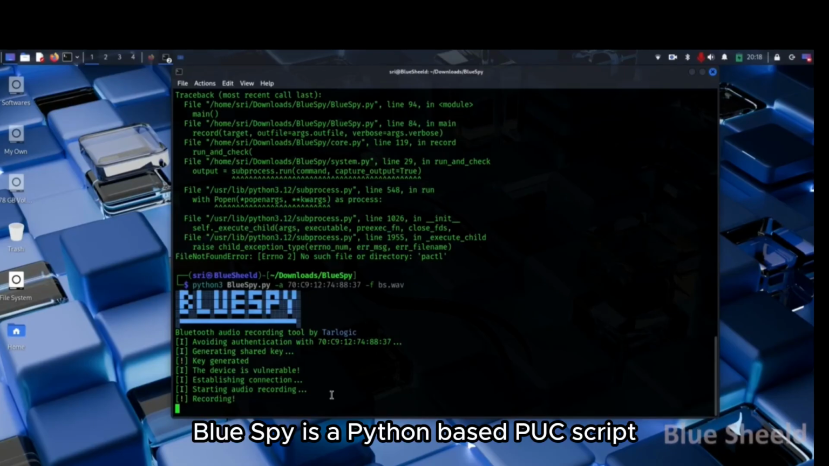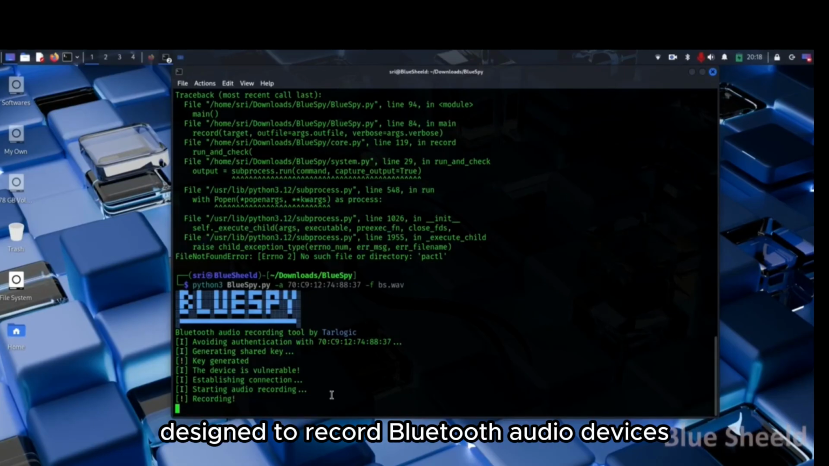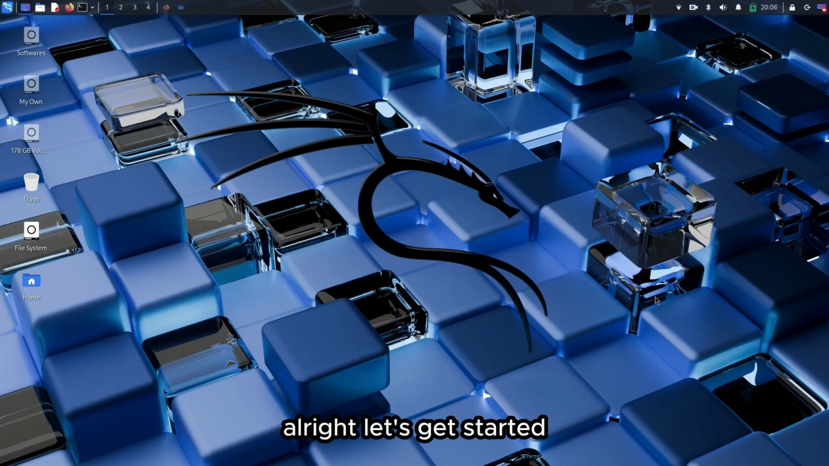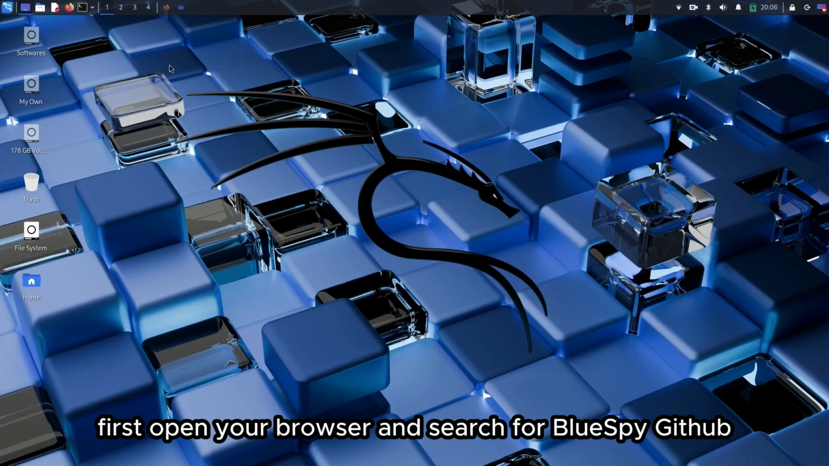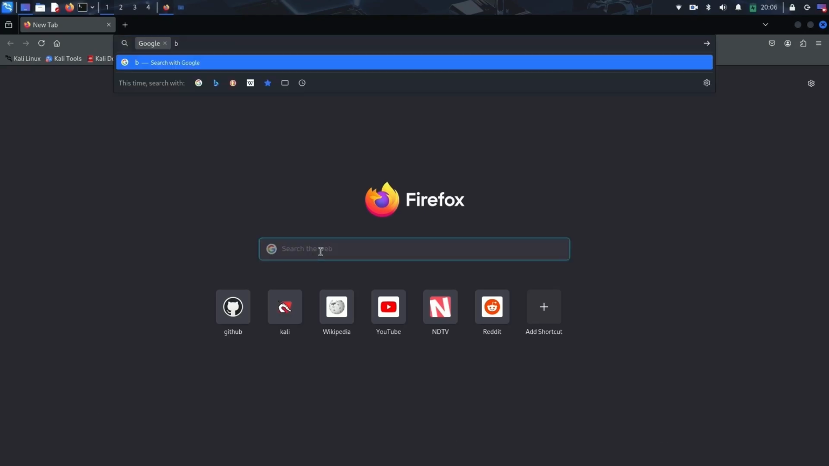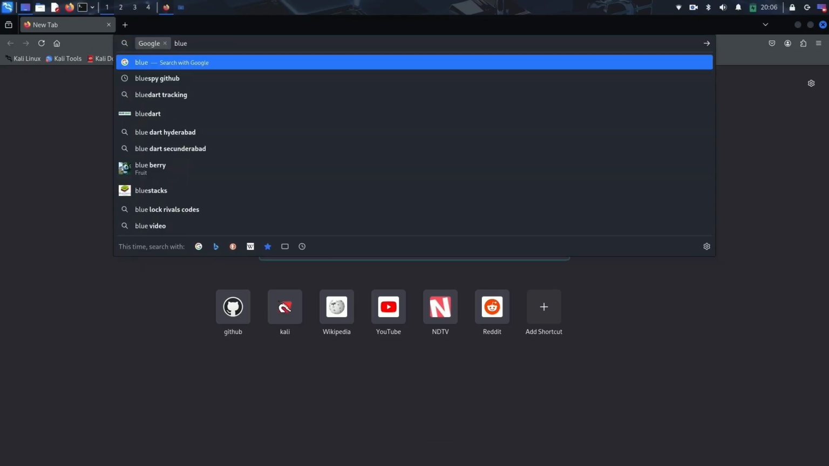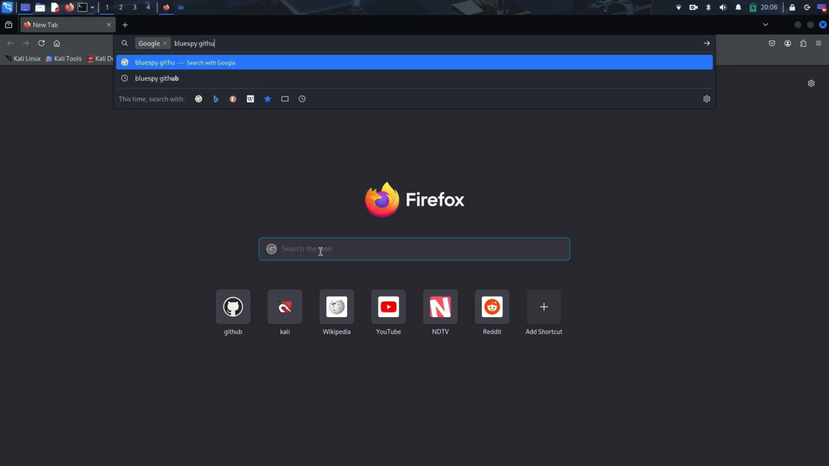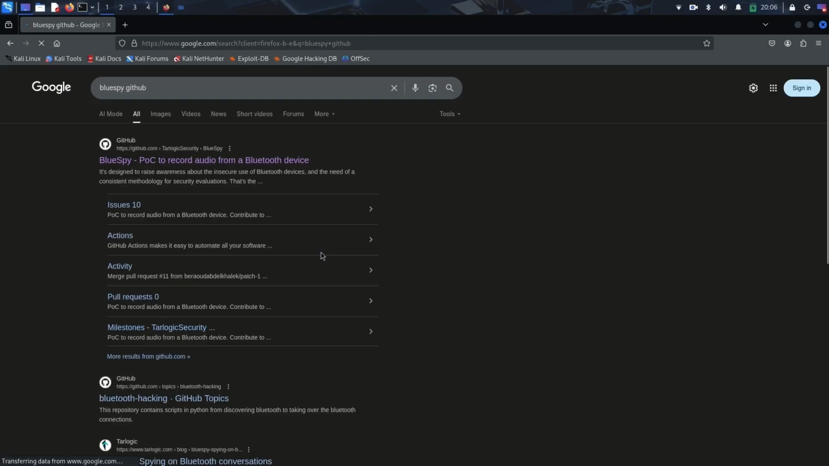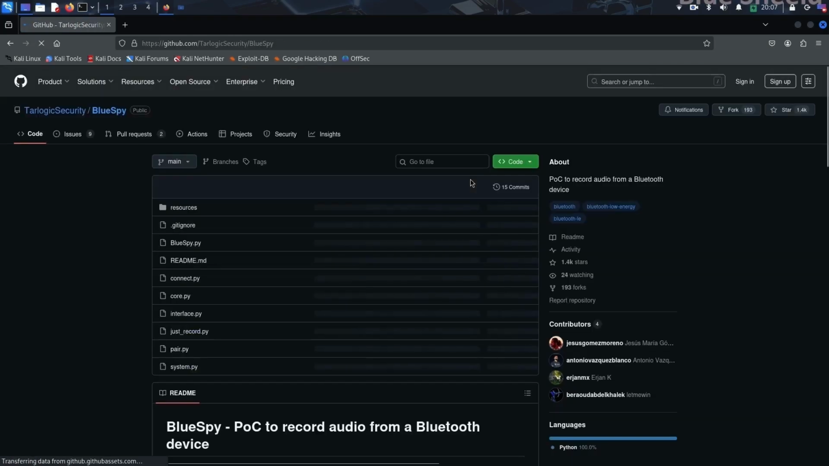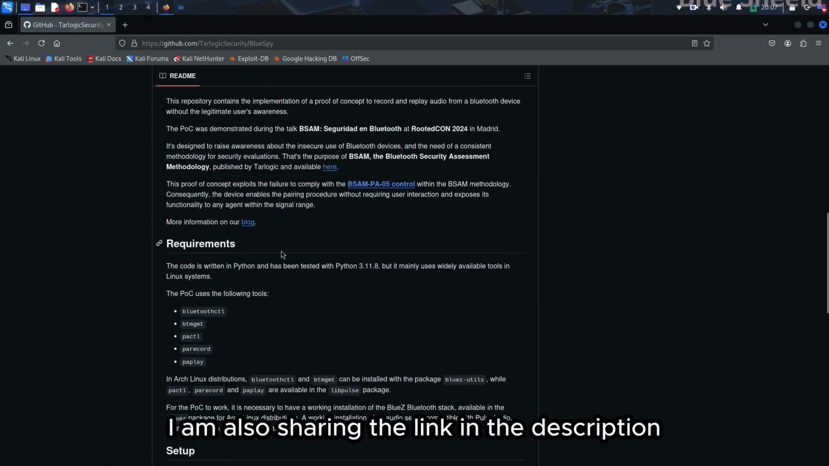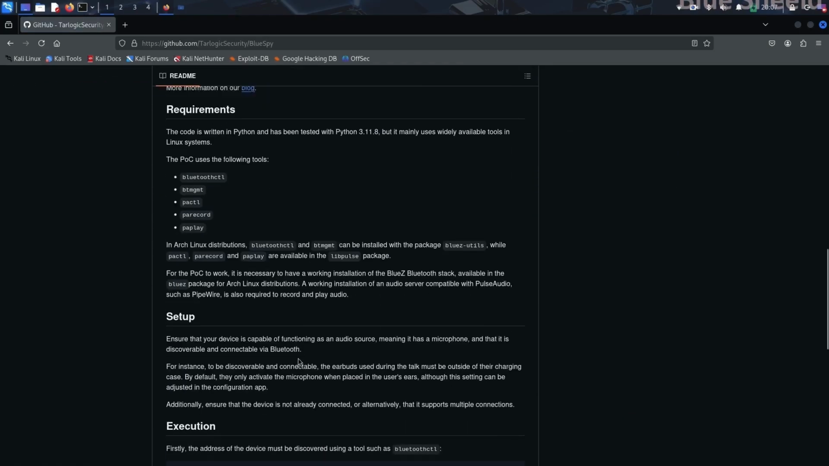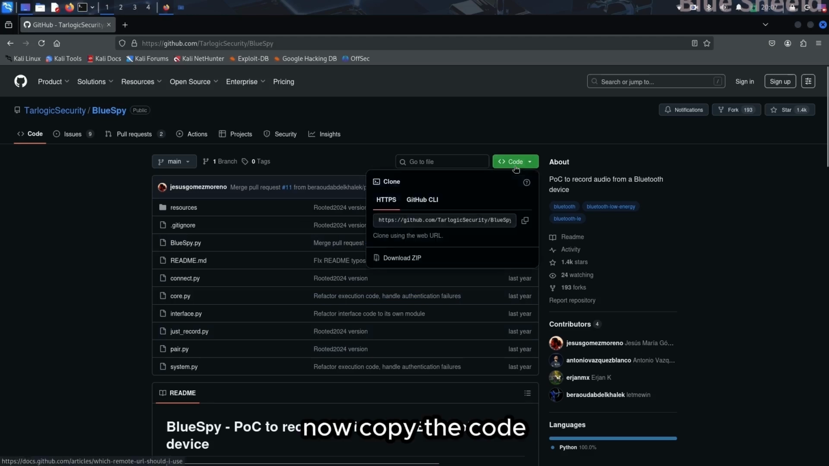BlueSpy is a Python-based PoC script designed to record Bluetooth audio devices. Alright, let's get started. First, open your browser and search for BlueSpy GitHub. Click on the very first link. I am also sharing the link in the description. Now copy the code.